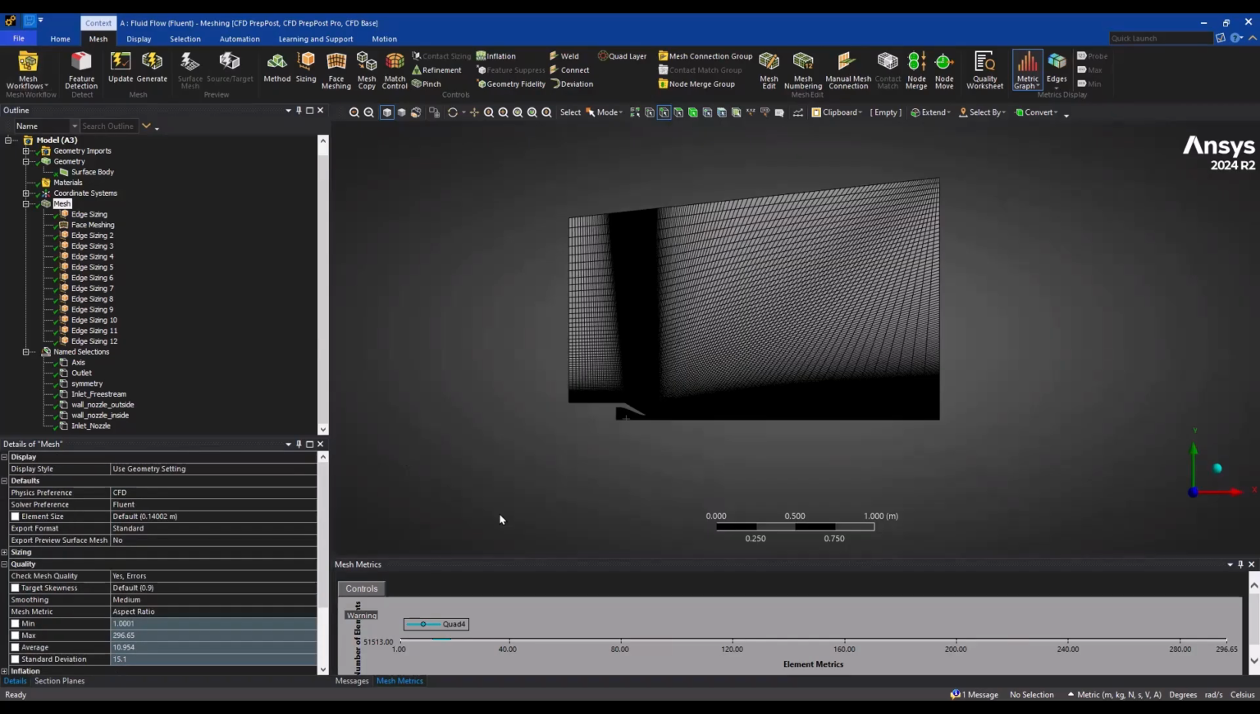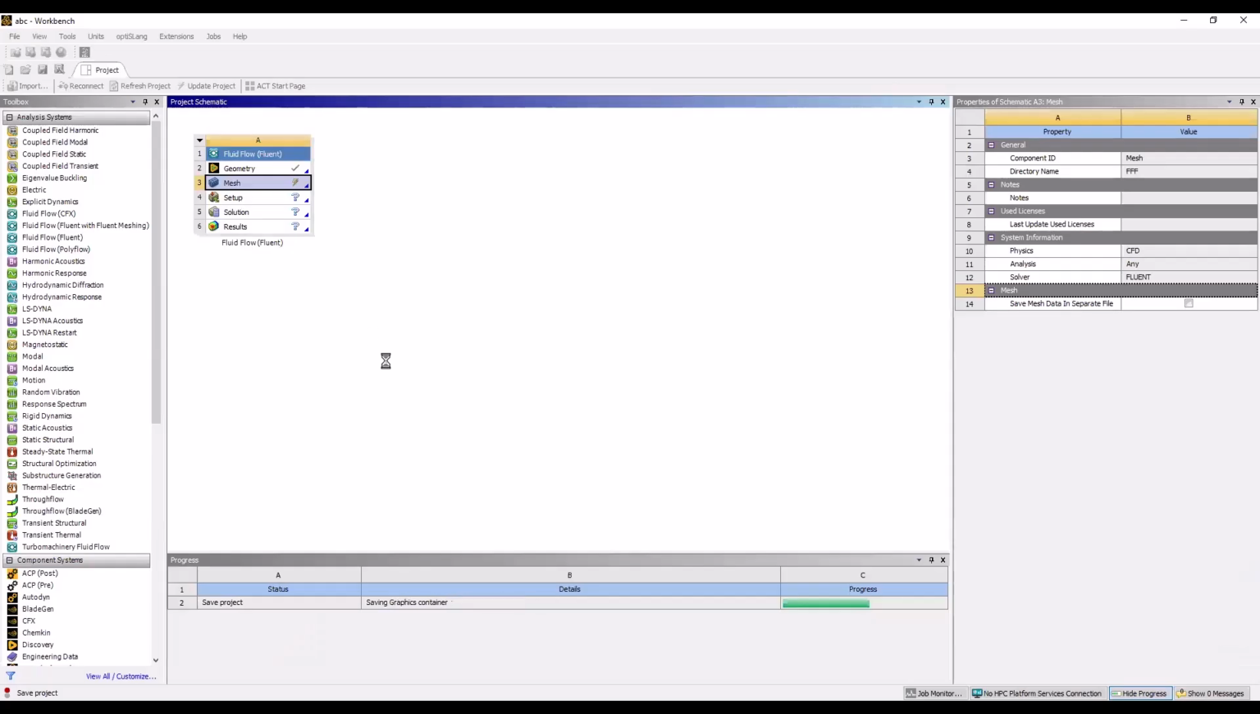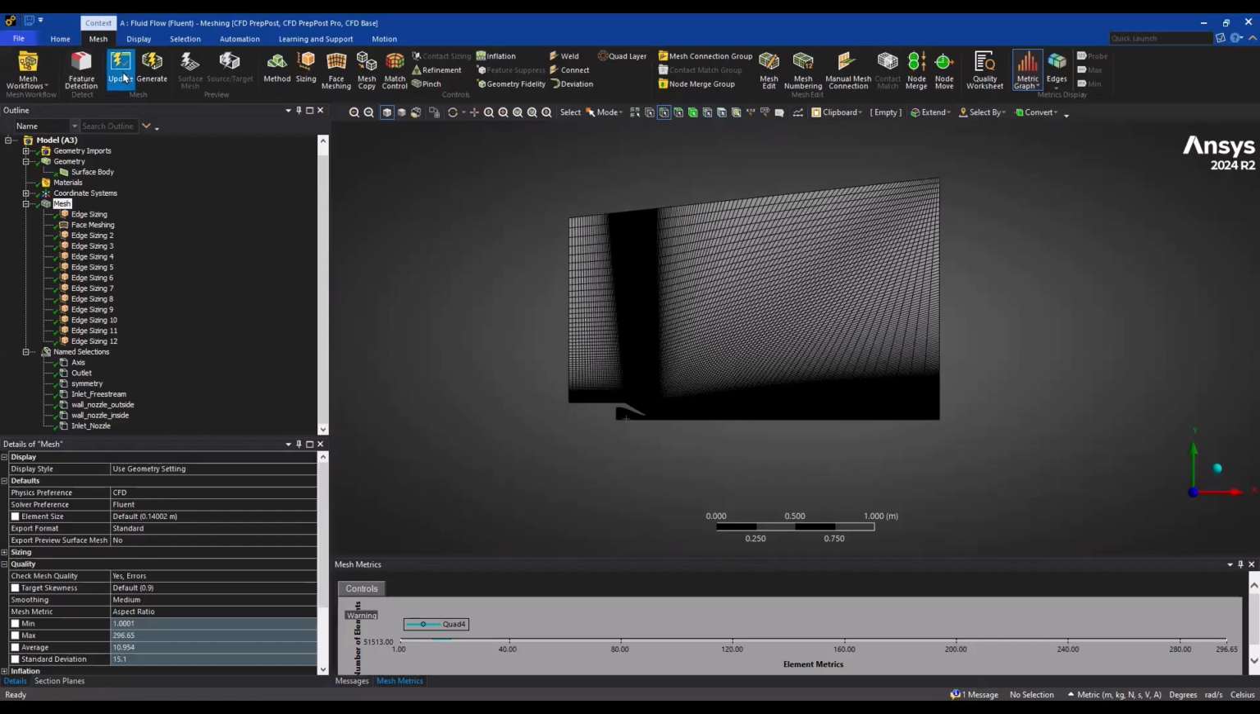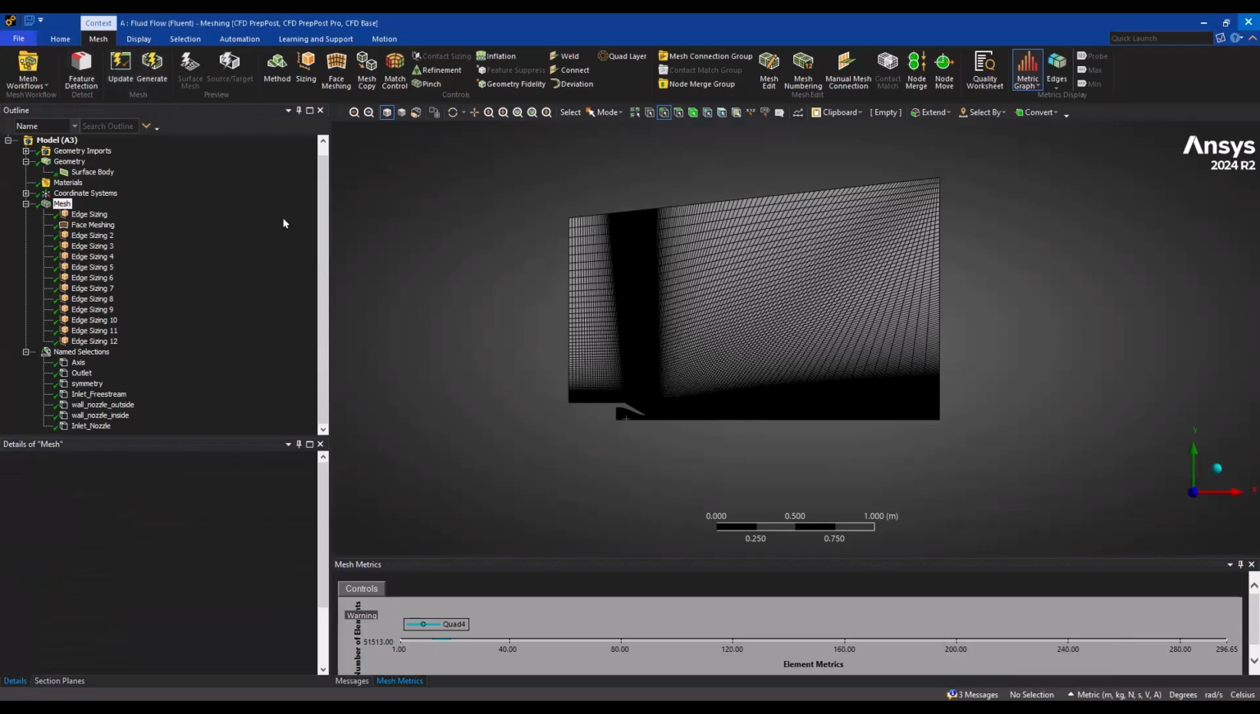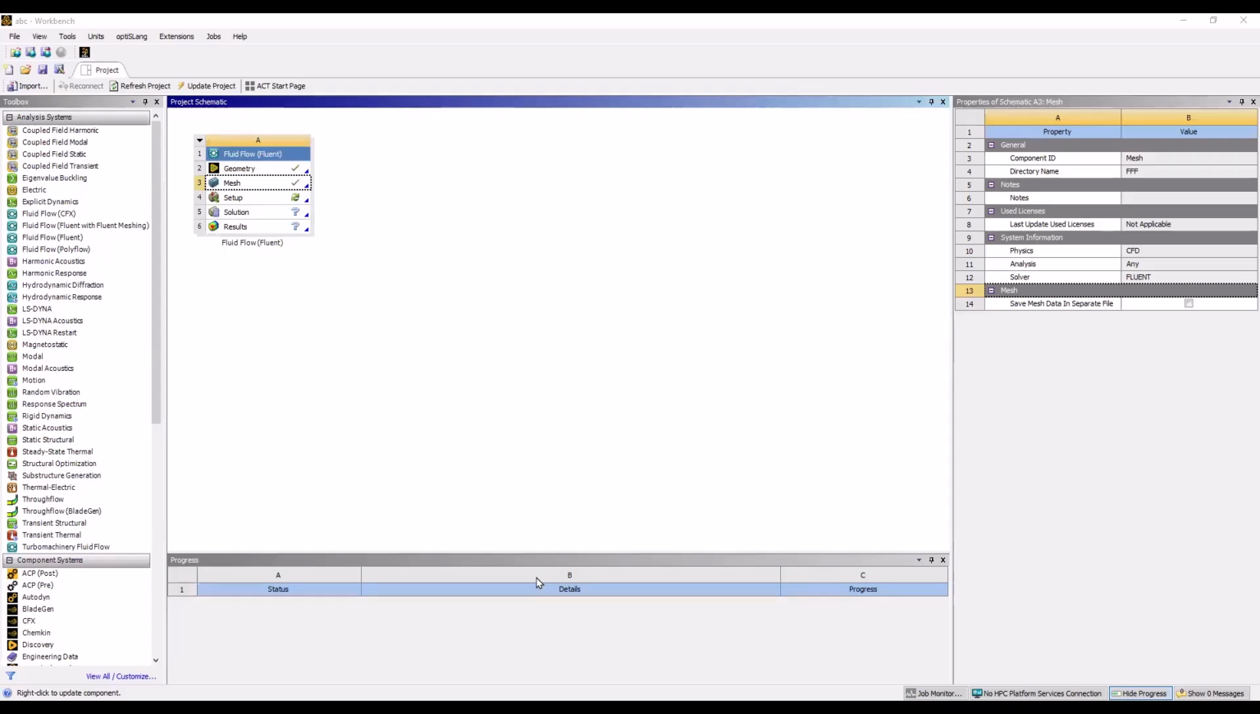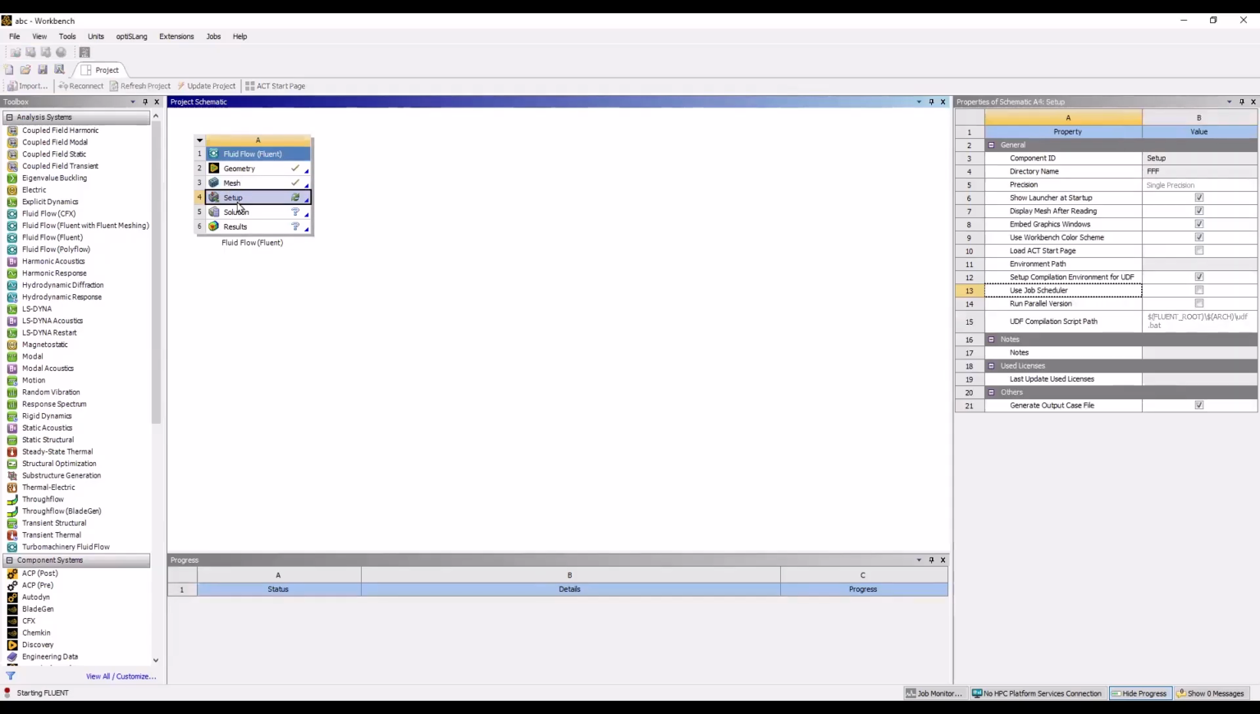Any questions? The last step is that you have to update the mesh. This will write the file for Fluent. So now you can close the app and open Fluent. I'll choose double precision and 4 processors and click on start. That's all.